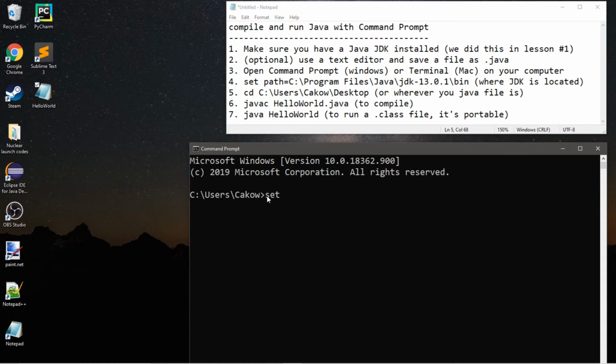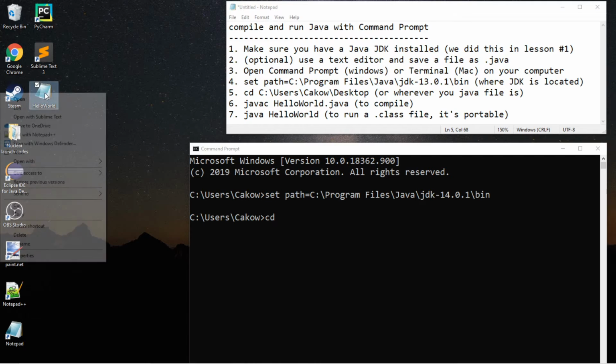So set path equals the path to your JDK, the bin folder, and hit enter. All right, so that is step 4. Now step 5 is that we're going to change the directory so it's pointing to your location for your Java file. So cd, and then let's get the address for this file.